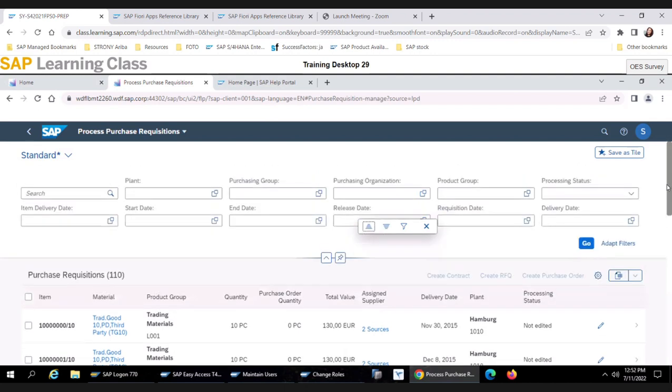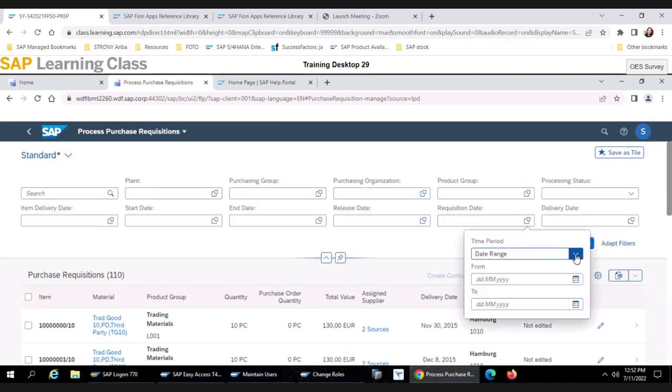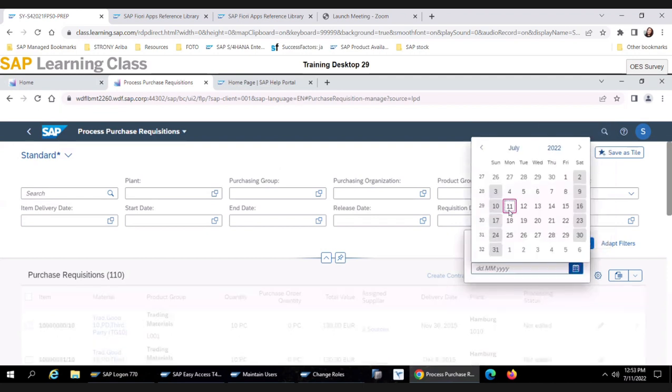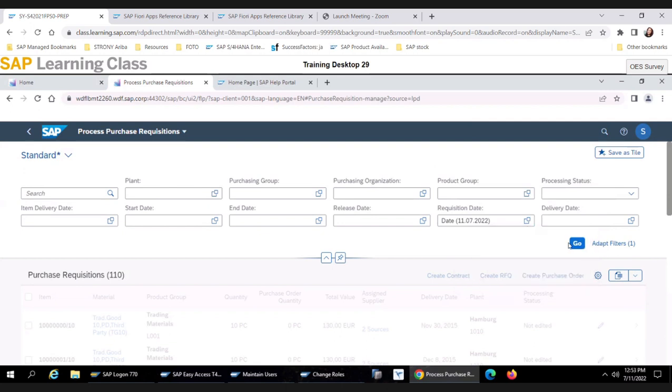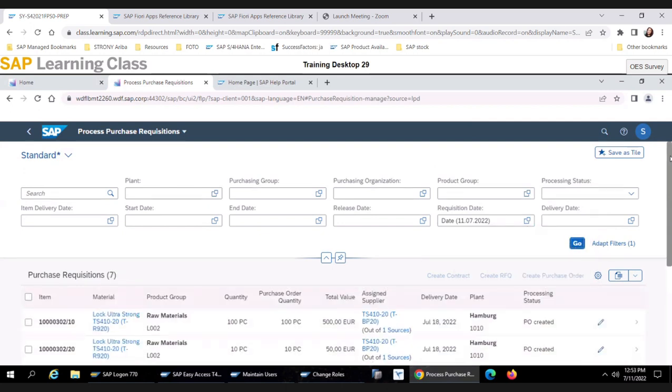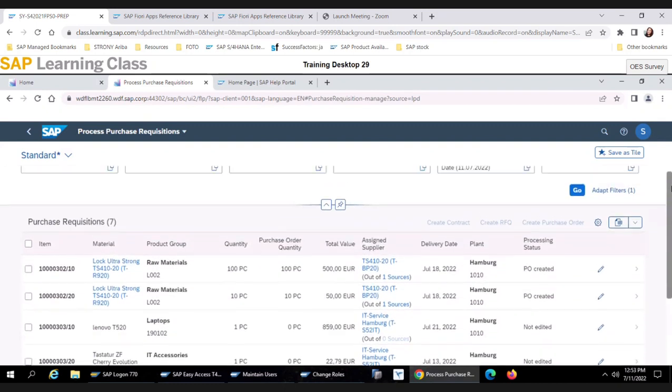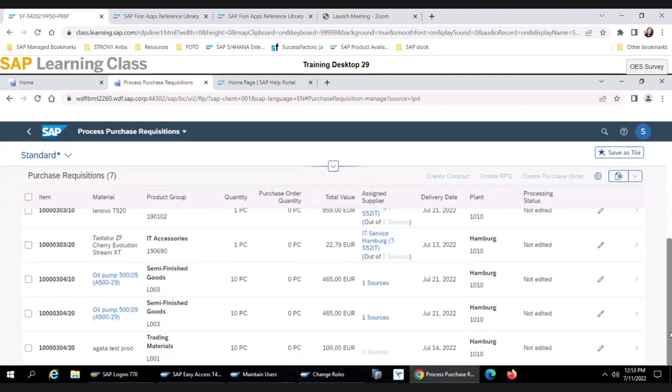Let's just find requisition date, we have today. We don't have to use a date range. We can just use the date. We use today. There you go. Go with it. Here you have the purchase requisitions that have been created today. Let's just find ours. Here it is. I know that is mine.